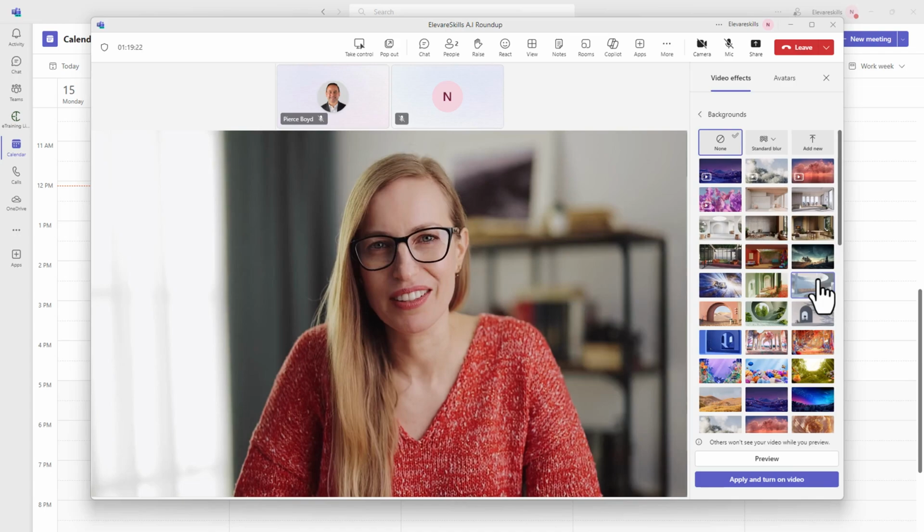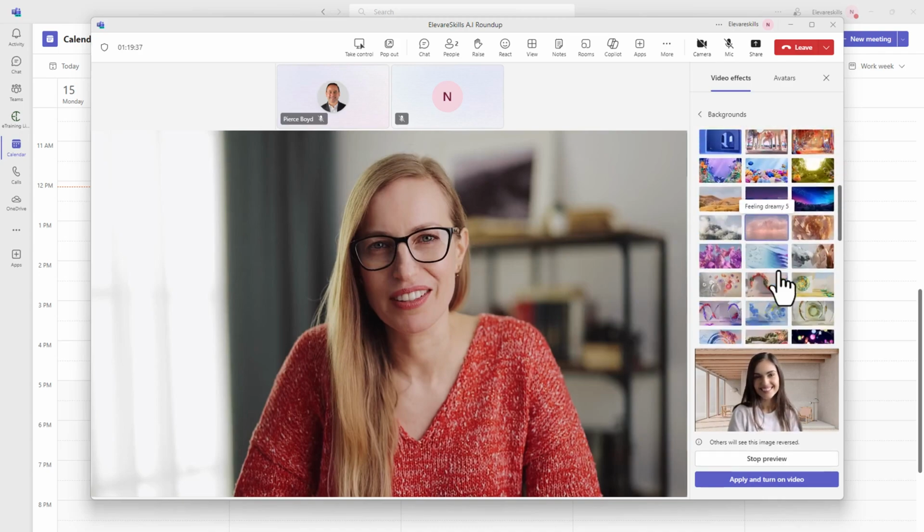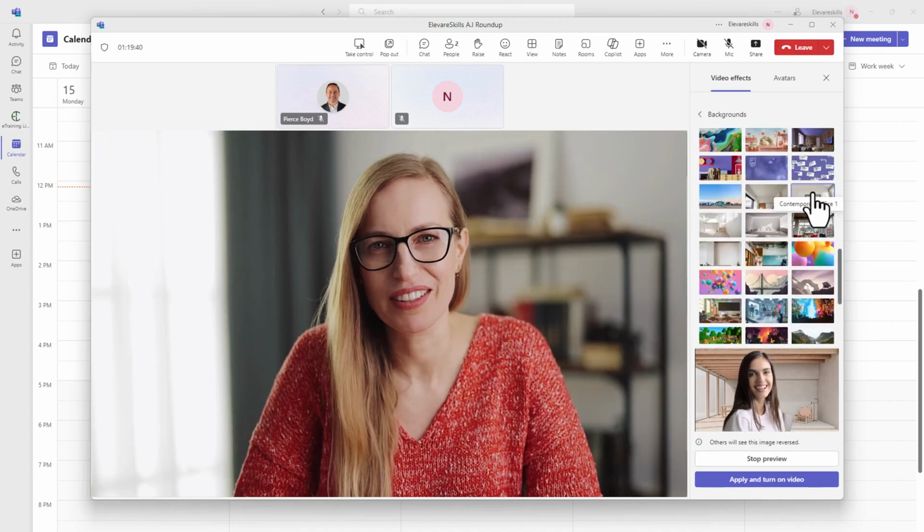Now when I choose from virtual backgrounds like this one, I can go down to the very bottom of the pane and select Preview. This will display the choice only to me. This is a nice way to quickly go through a selection of backgrounds and preview yourself in them before others see it. Obviously, there's lots to choose from.